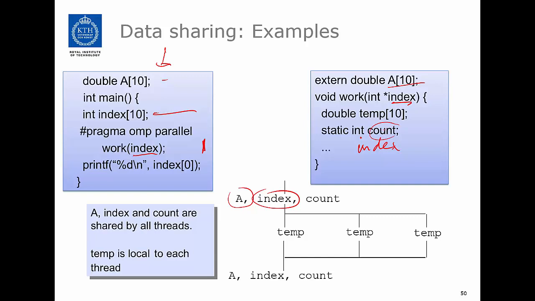Count is declared static, and therefore by default this is also a shared variable. So if the different threads use count here, it's the single scalar shared variable count it will be using. On the other hand, temp is declared inside the function here. Therefore it will be on the stack of every thread that starts to execute work. So temp will be private for each thread. Okay?